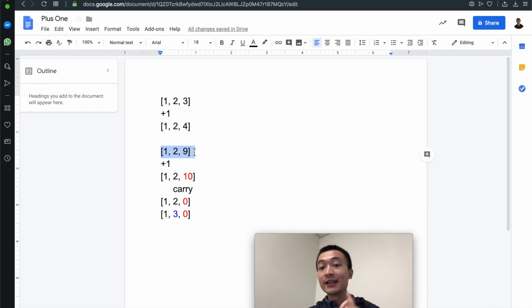This is going to be the correct answer for cases like this. If 129, 9 plus 1 equals 10. 10 is a two digit number, right? We cannot put a single 10 in this position. So we need to carry, to move forward this carry towards the next significant digit, which is this one. Okay, this is another case.